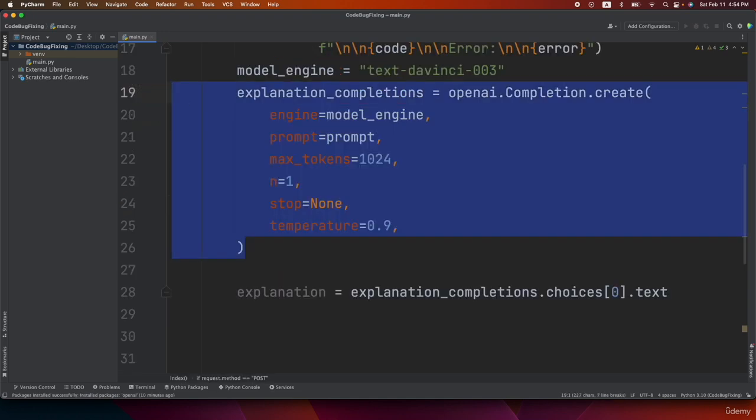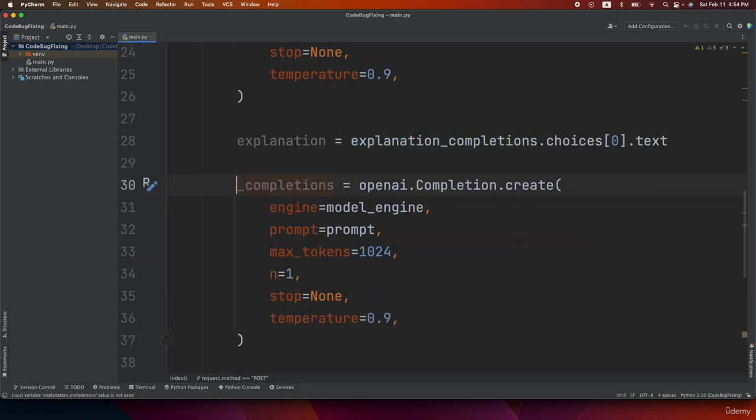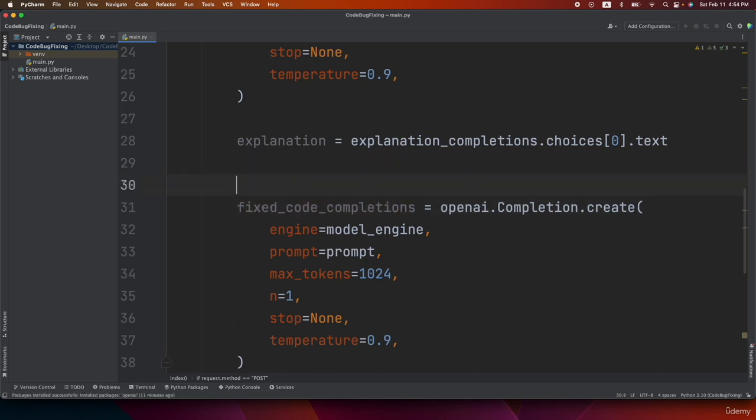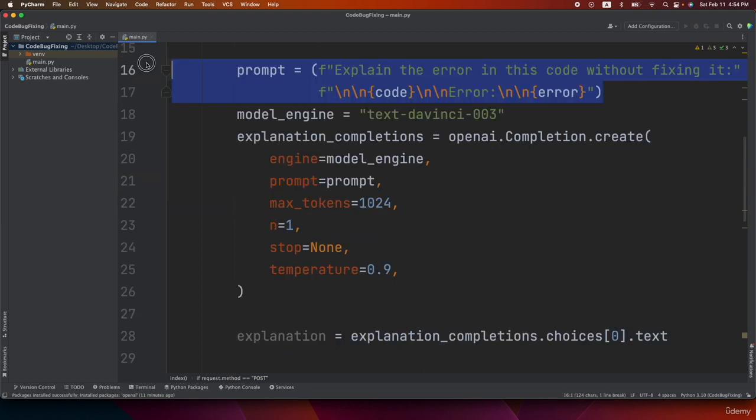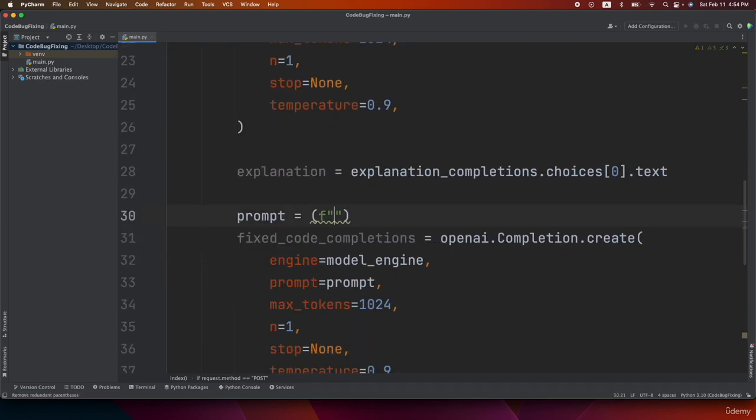Now I'm going to call this function again, so I will copy this and paste it here. The only thing that I will change is the name of this variable, so this will be fixed code completion. And actually I will add another line here. I will copy the prompt and I will modify it. So here, instead of explain this error, I will write fix this code.